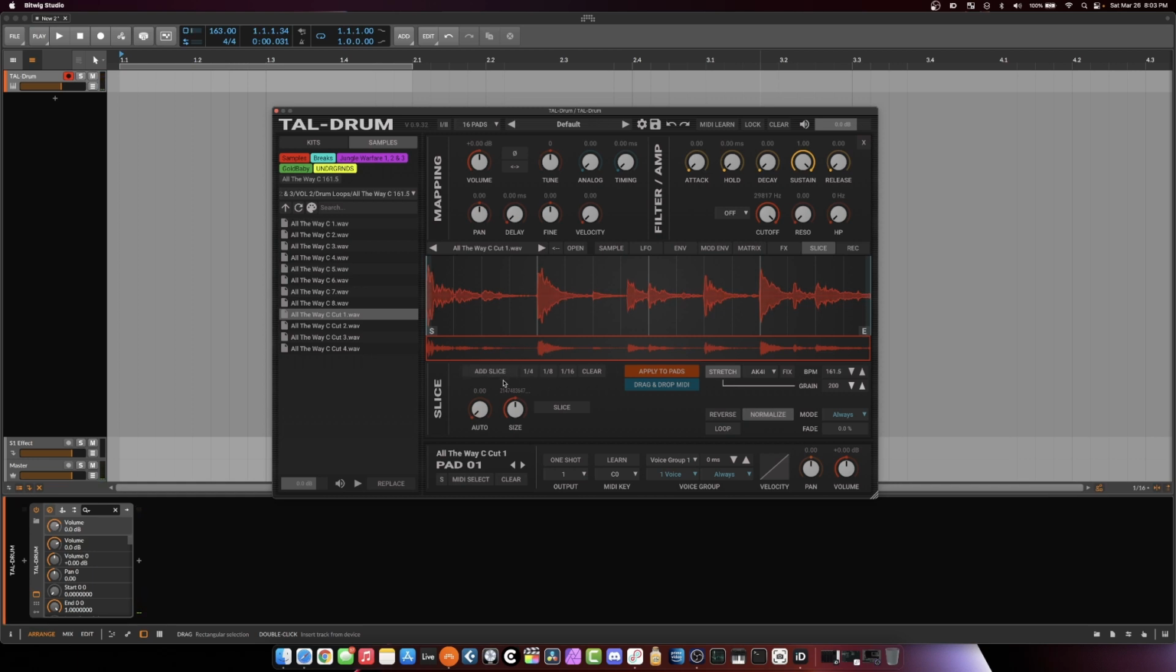Cool. All right, over on the slice section, you have some options here. You can add slices manually within here. You can zoom in and out, add your slices if you're very anal about where you want them. You have the ability to do that. Or you can automatically add slice points at certain divisions. So if you want slices at every quarter note, eighth note, etc., you can add those in. Maybe you don't like it, quickly clear it out.